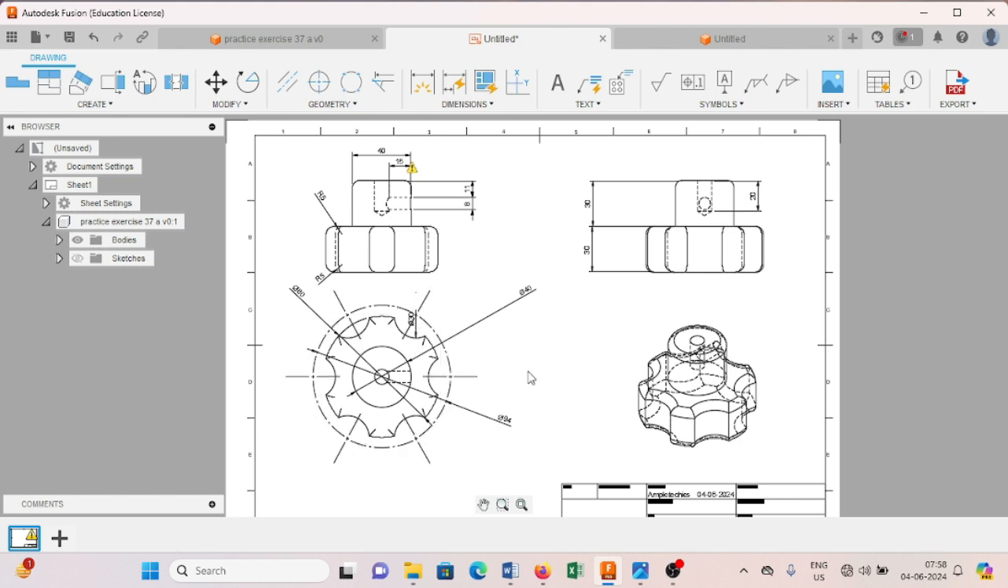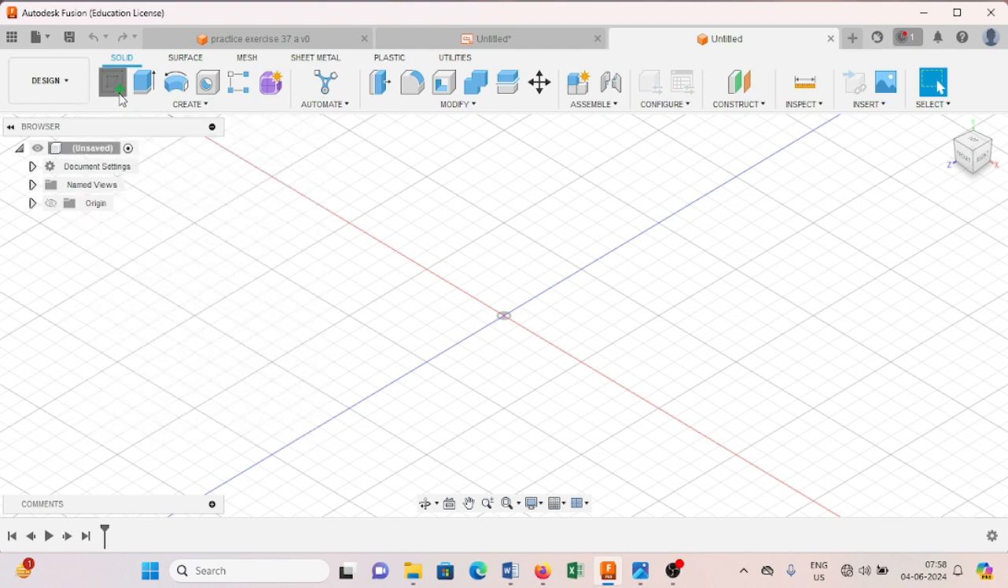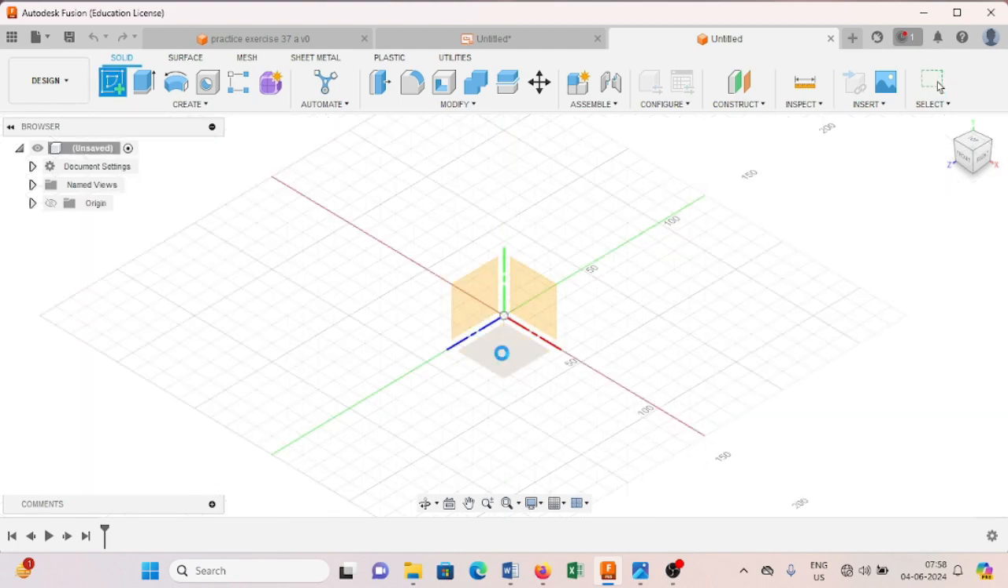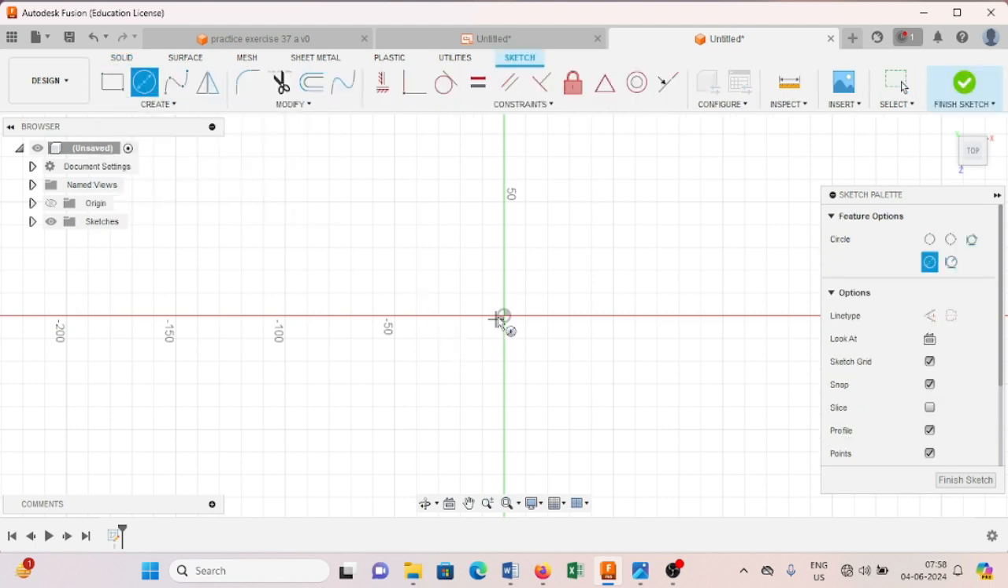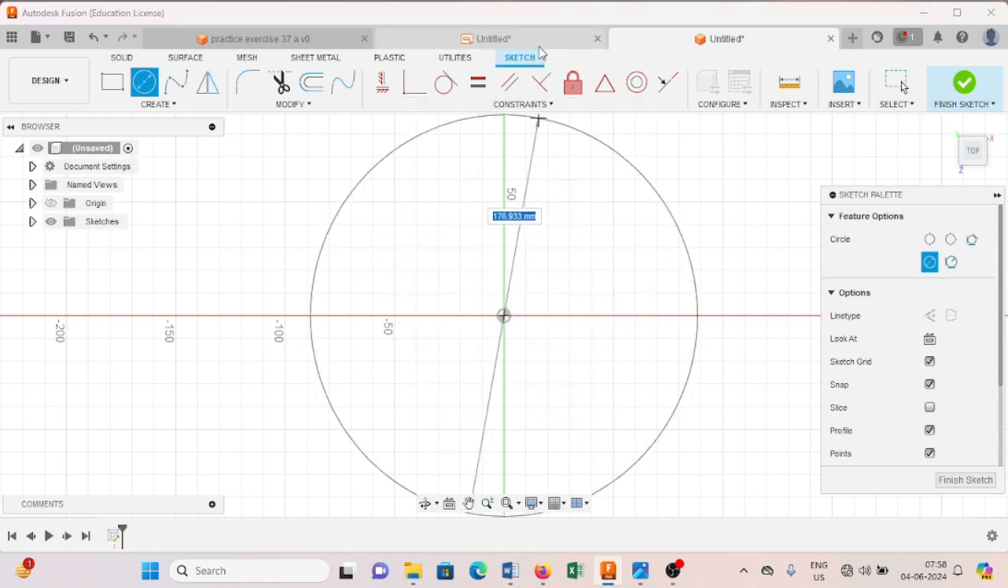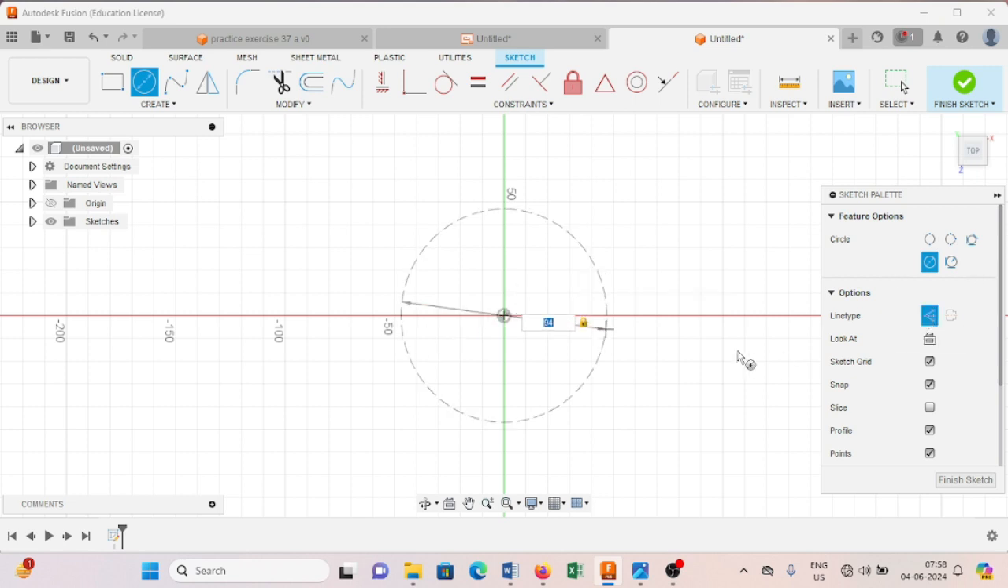So here I am closing this window and going to the Fusion 360 interface. Just select create a sketch. From here select this bottom plane. After selecting this bottom plane, select this circle command and create a circle of 94 mm, that is the pitch circle, and select here line type this one.